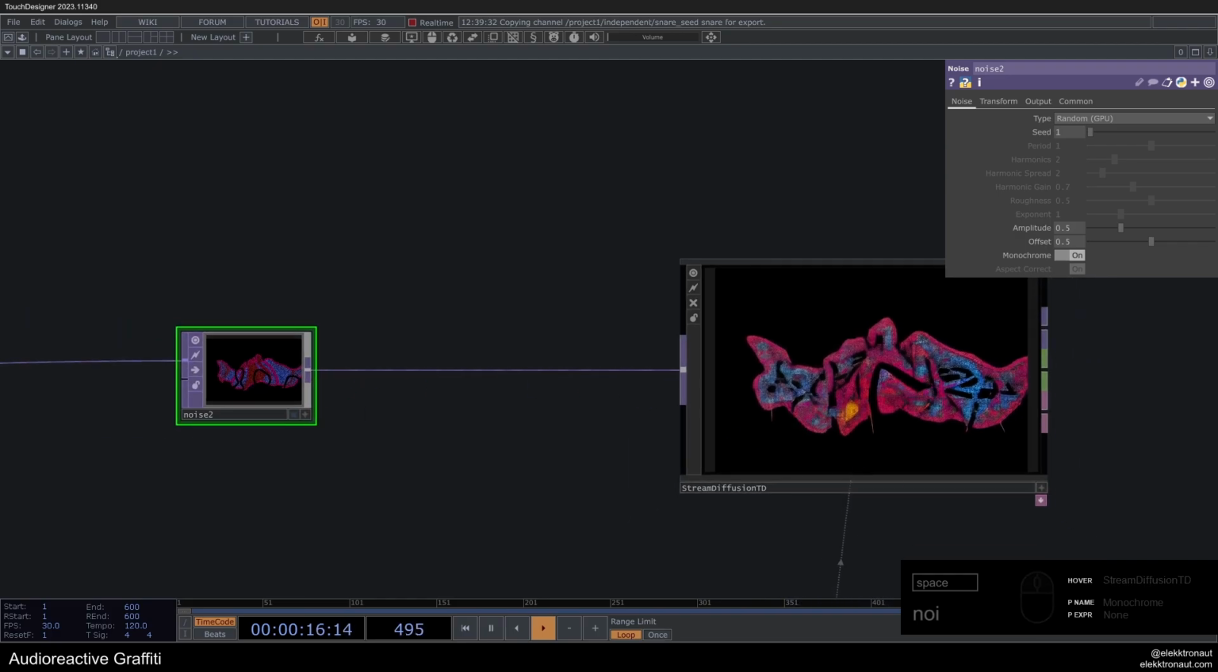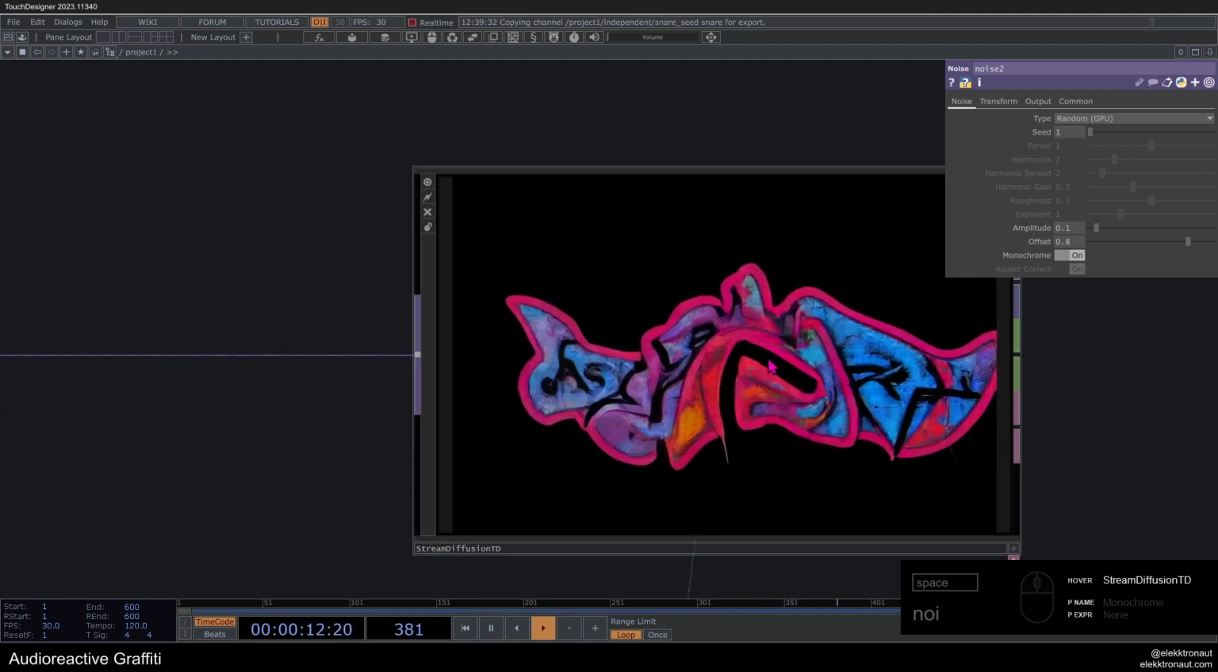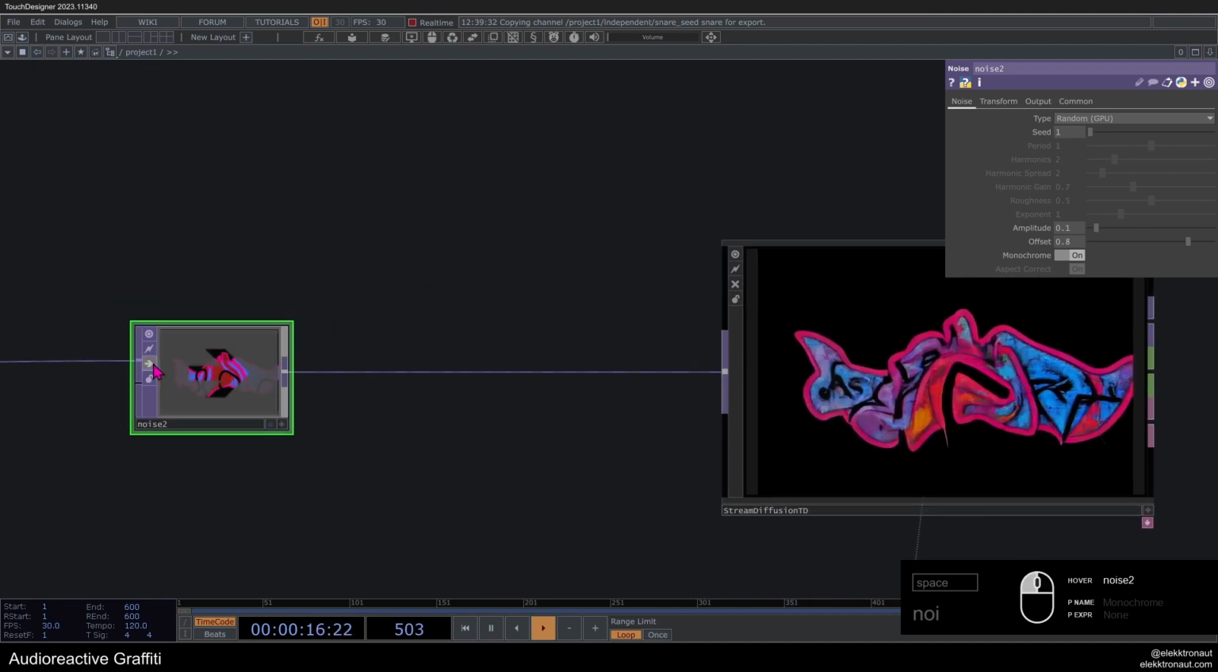So in this case, I just want to go down with the amplitude to like 1 and the offset maybe to like 0.8. So it's brighter. And now you can see maybe like the difference, right? This looks very clean, if that's what you like. But if you want to have more detail in it and want it to look more kind of painted or something, you can really nicely see here that adding noise really makes a difference.